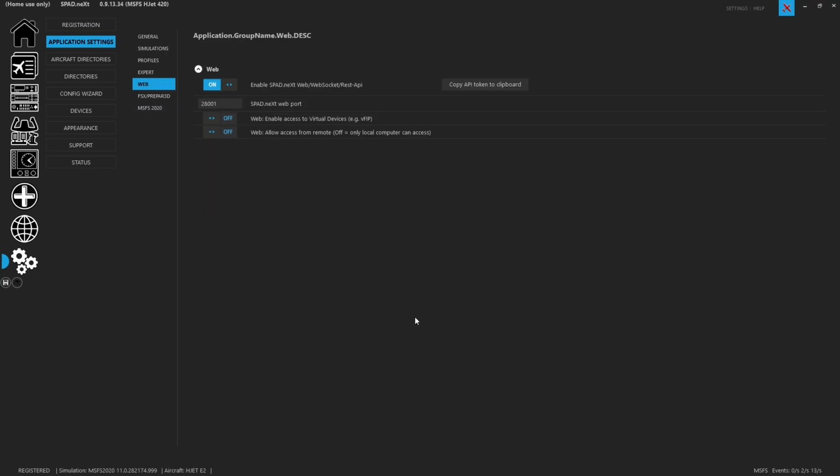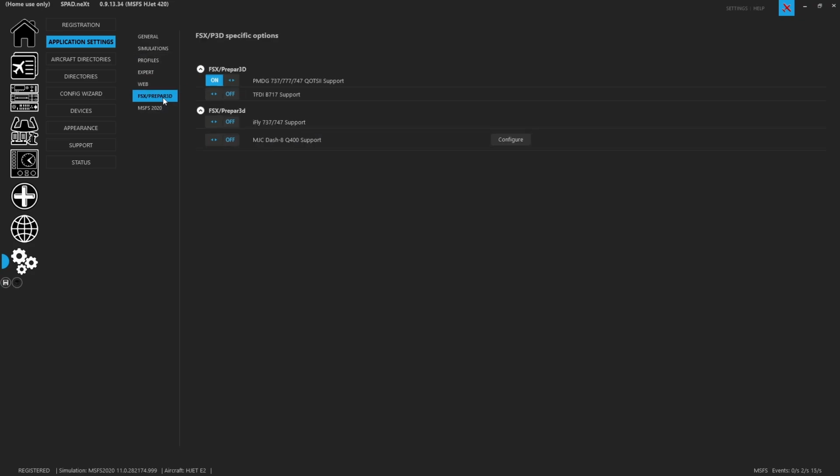Web ports: this is what's used for accessing the WebSocket and REST API services. It also needs to be enabled if you want to use the fly-by-wire or the other CDUs that use WebSockets. So here we enable it. I didn't have to enable the other items, like enable access for web to virtual devices like virtual FIPs, web, or allow access for remote control. Currently I have those disabled.